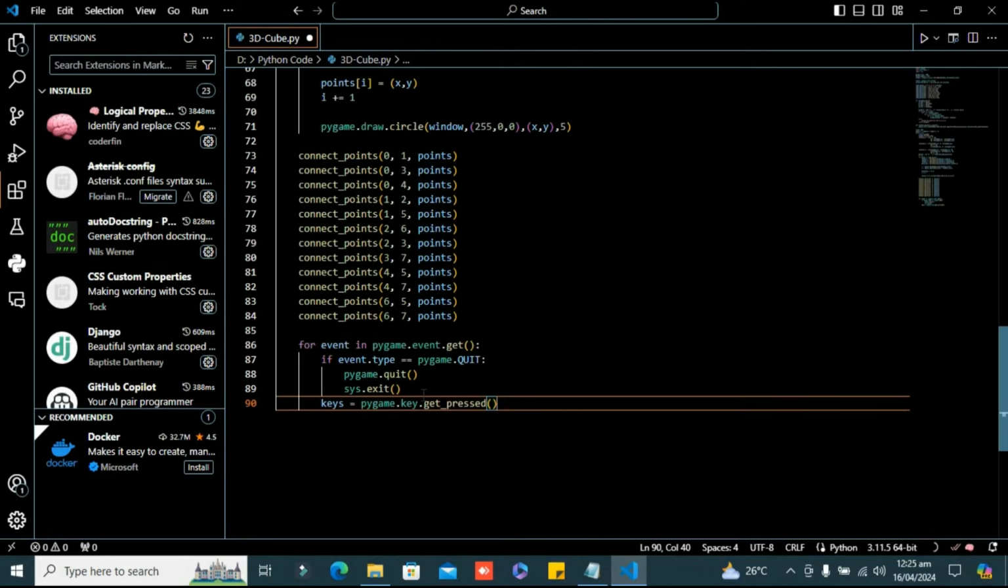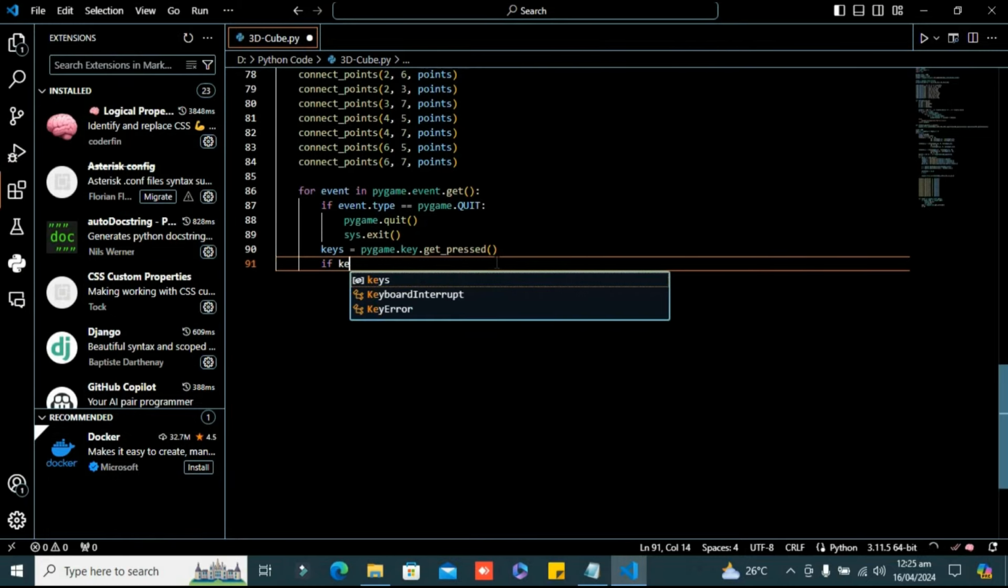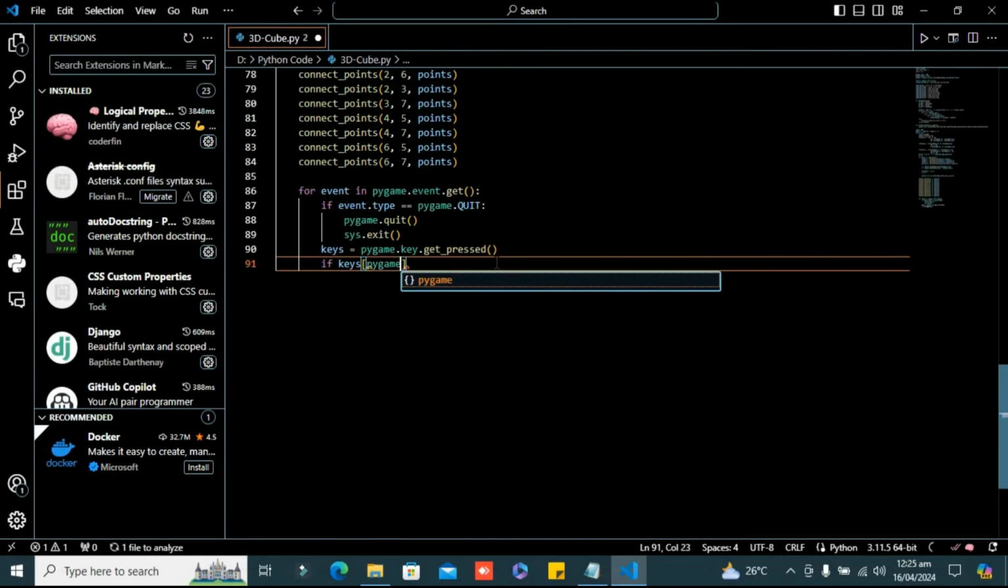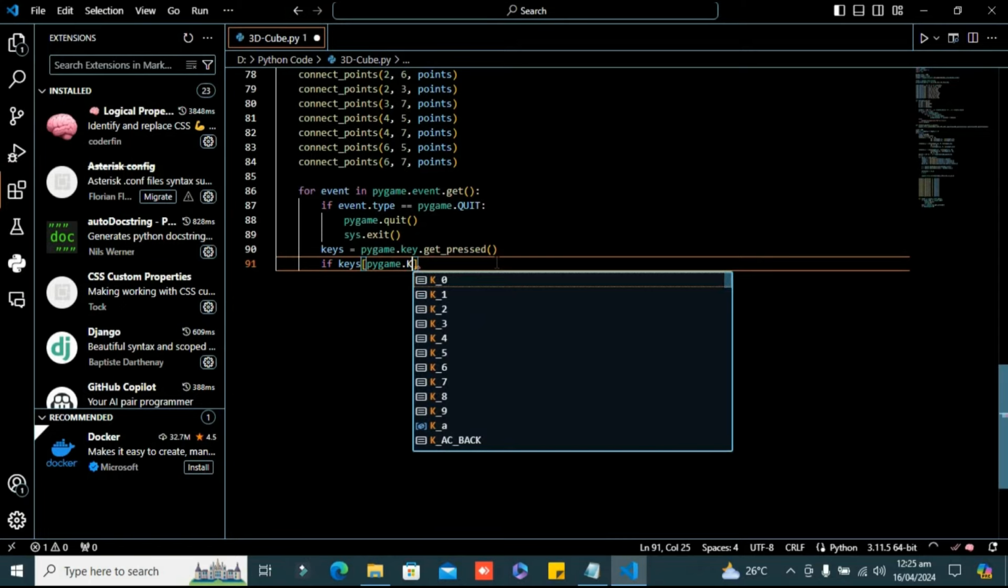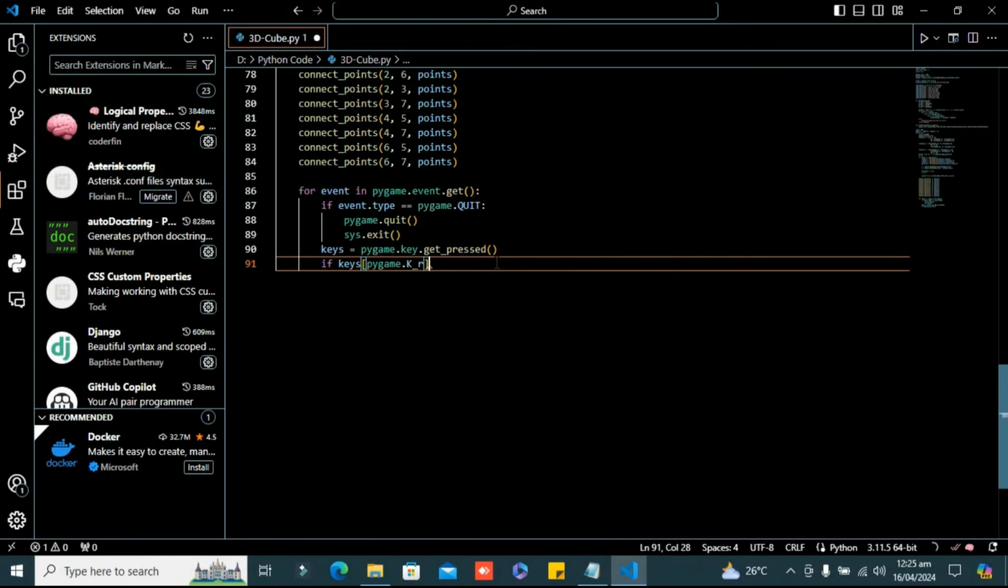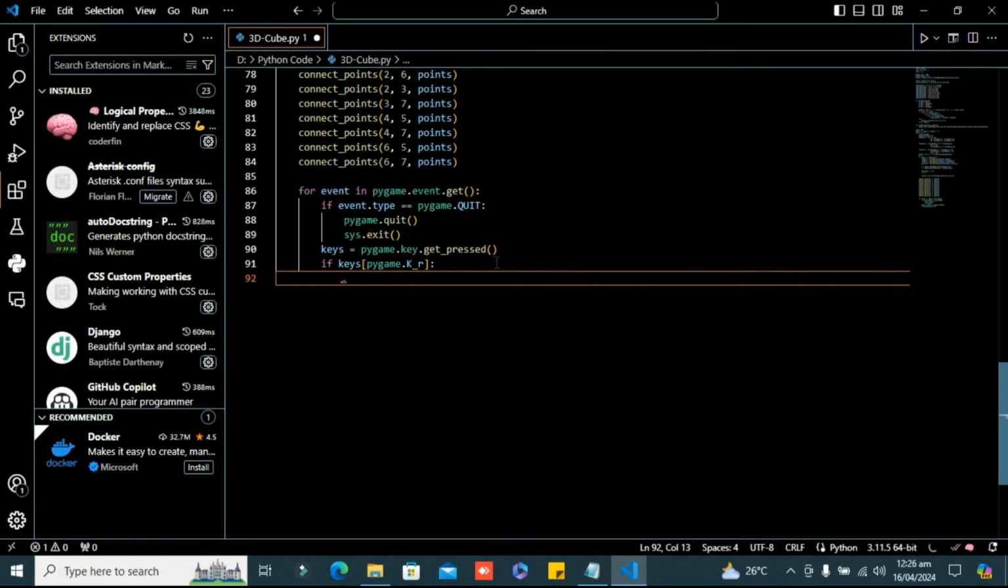Alright, now I am going to go through one by one the settings that I have set in order for the cube to rotate. Alright, use this if keys Pygame dot k, and then I'm going to use this R. So if the R key is pressed, then angle X equals angle Y equals angle Z equals 0. So basically this checks if the R key is pressed. If it is pressed, then it resets all rotation angles to 0, effectively resetting the rotation of the cube.